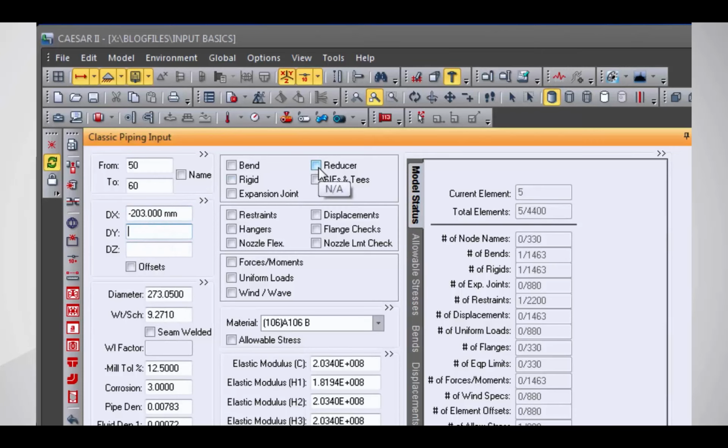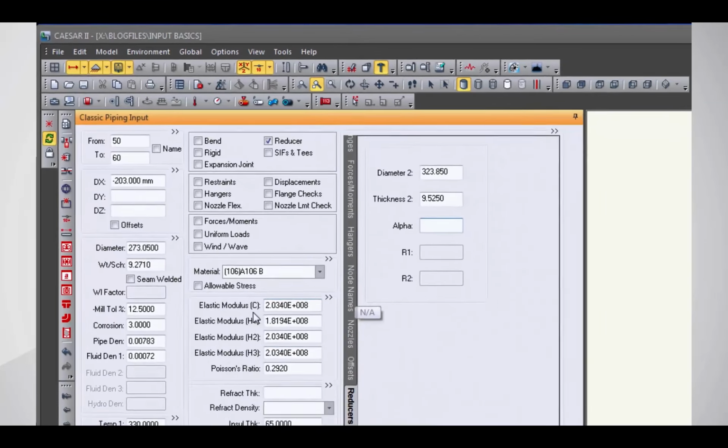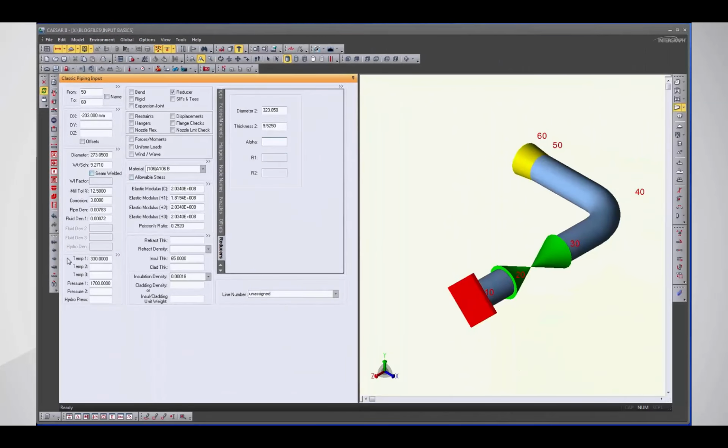Now we want to make this a reducer, so we double click the icon, the button, and we type in 12 because it's a 12 mil at this end of the reducer, 12 inches I should say. We convert it to millimeters. Then we click S and it's converted to the standard wall thickness. The alpha is the angle of the reducer, and we don't need to do that because Caesar 2 will do that for us by default.